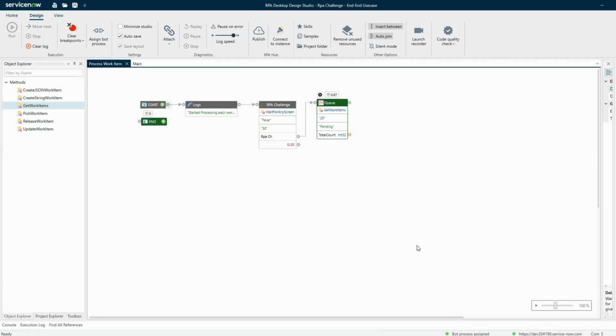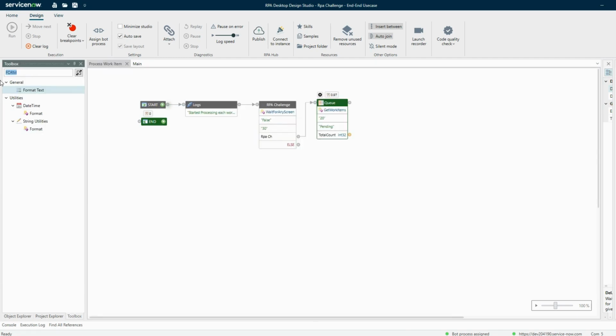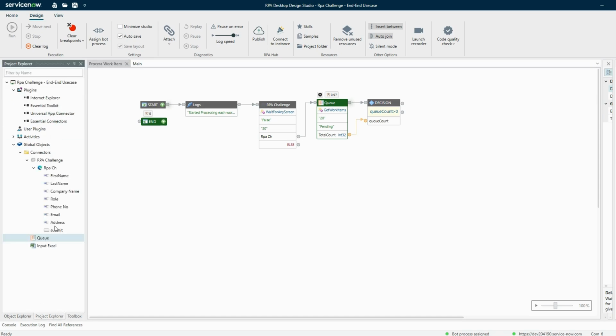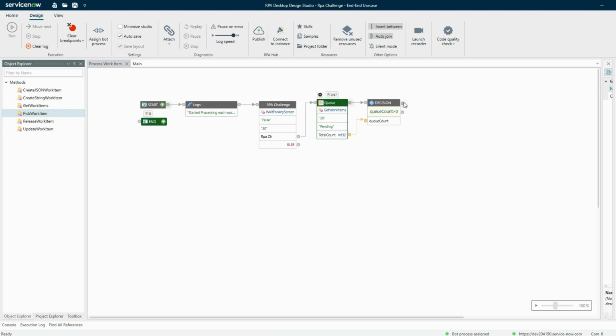So yes, 11. And also I'm going to make a decision over here that only if I have at least one item to process, I have to pick it. If not, my pick work item will fail. So let's add that count is greater than 0. It should be greater than 0, and I'm passing the count. If it is greater than 0, I'm going to pick my work item. So let's use this pick work item.